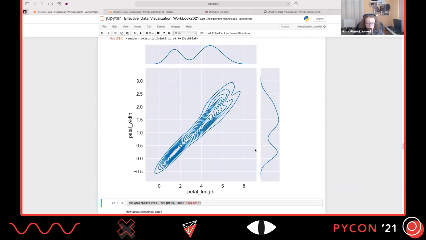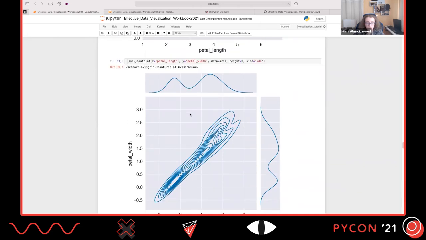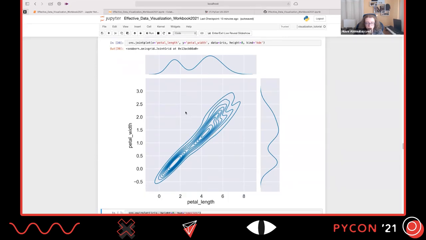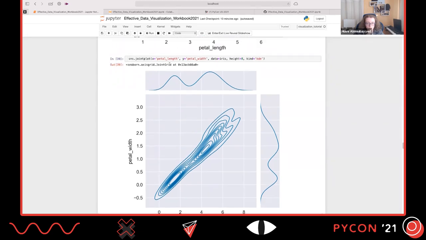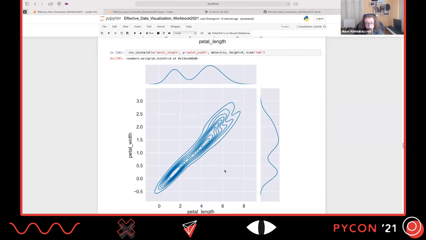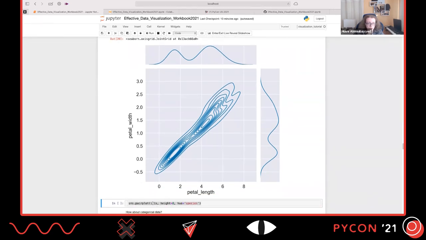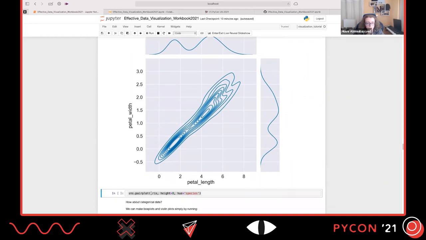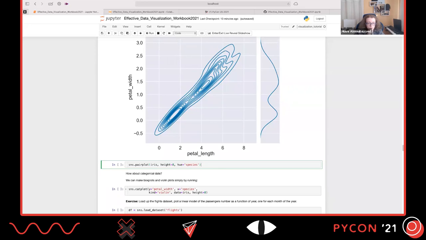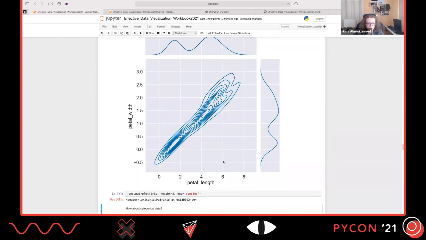And then you could do this essentially for every combination of features in the data set. Since we have four different features, you might not want to just repeat this code four times or even more if you want to replace the X and Ys. And that's where pair plot comes into play. If you just give pair plot the data as iris, and color things according to species, and run that, it's going to give us this joint plot for every combination of parameters.